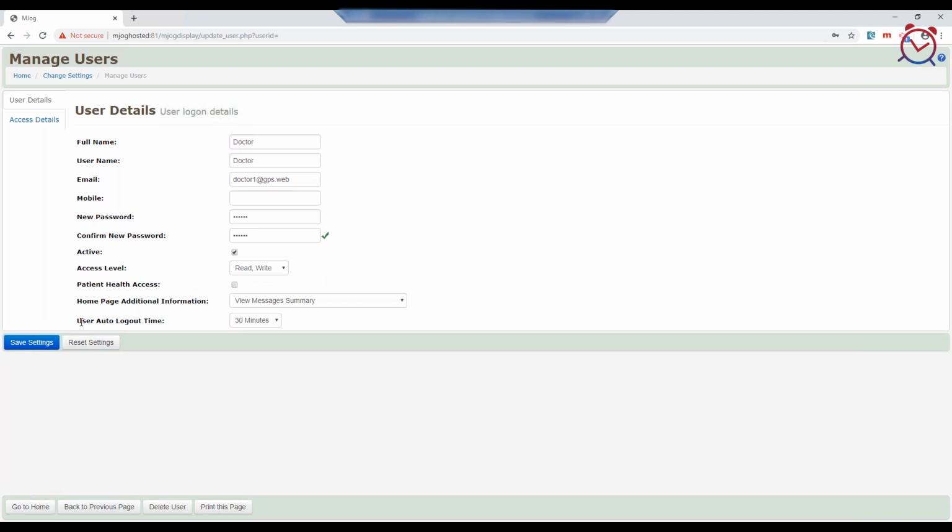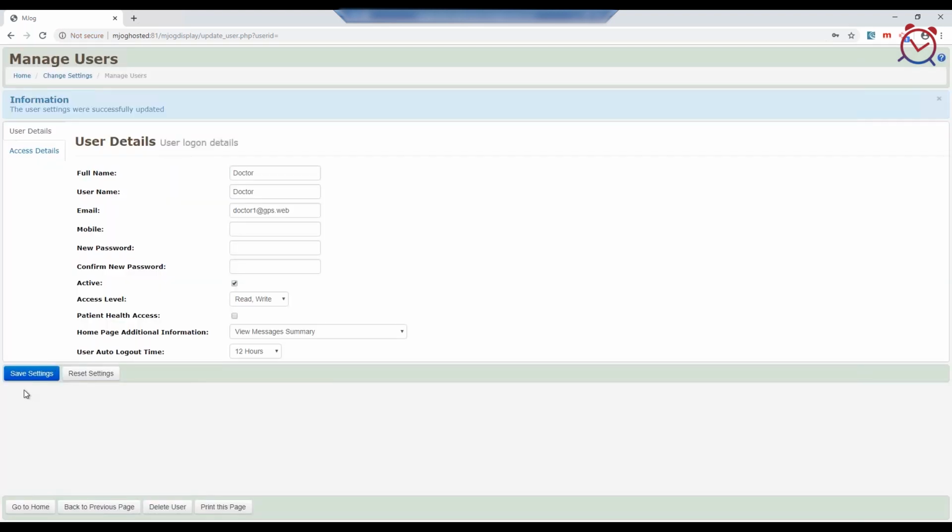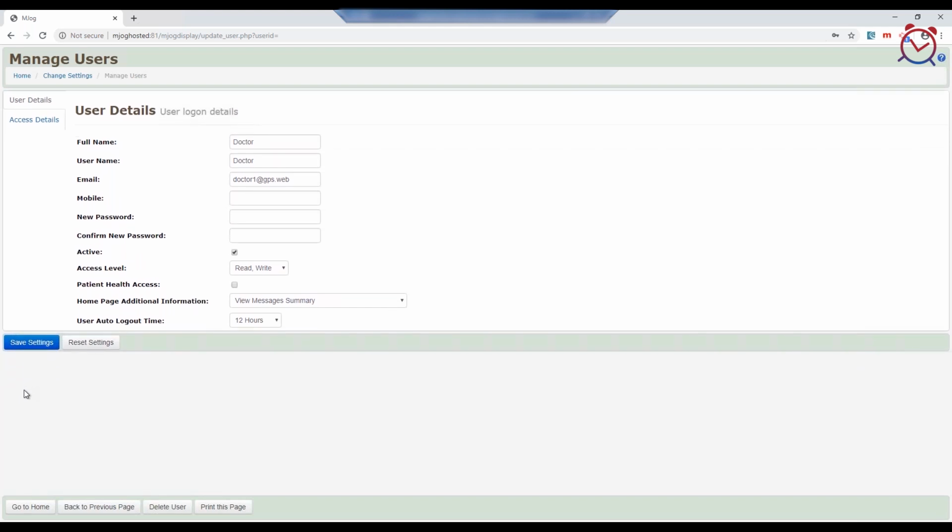The key point here will be your user logout time. Pin that at 12 hours. Save settings. Normally that will default to 15 minutes. So yes, up that to 12 hours, and then you shouldn't have problems if you've gone for lunch and you come back and it says it's logged out again. That should cease to be the case.